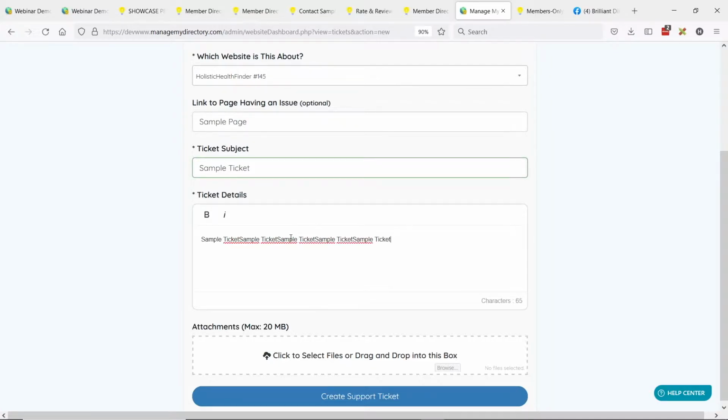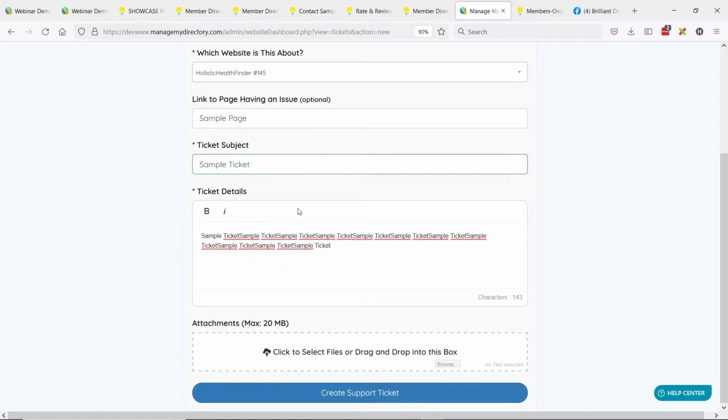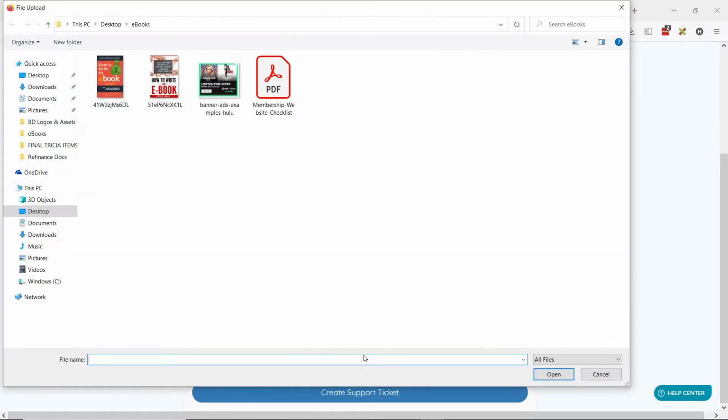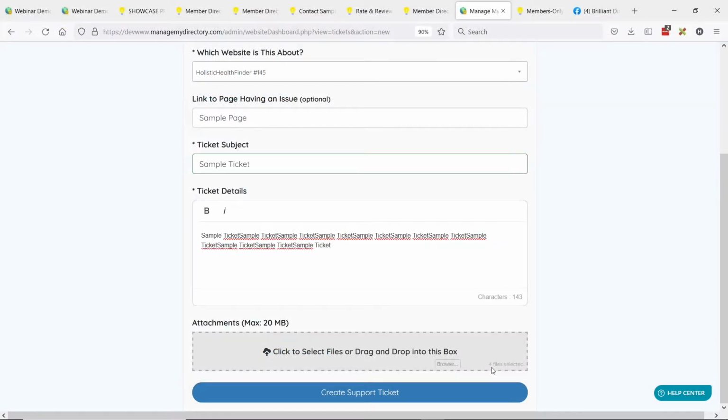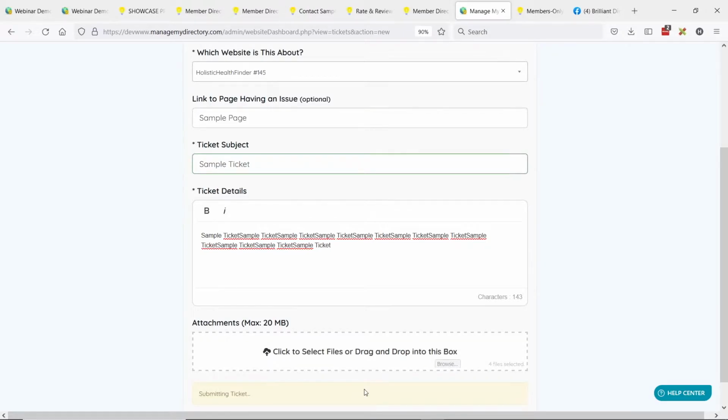And we'll just put some text in here. Doesn't really matter what it is. And now we have this attachments area. What you can do is drag files directly into this box here, or you can toggle it open. You can highlight your screenshots or images or PDFs, and it will attach it. We can see here it says 4 files selected, and then I'll say create support ticket.